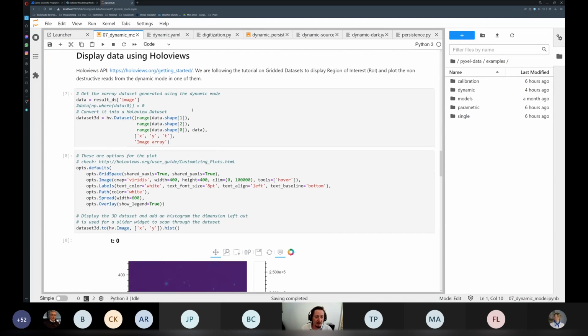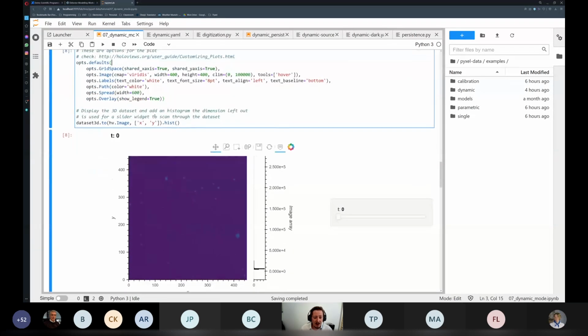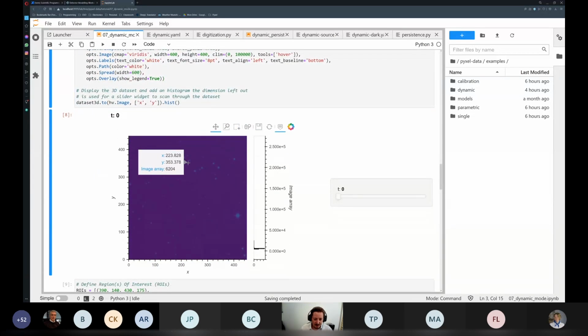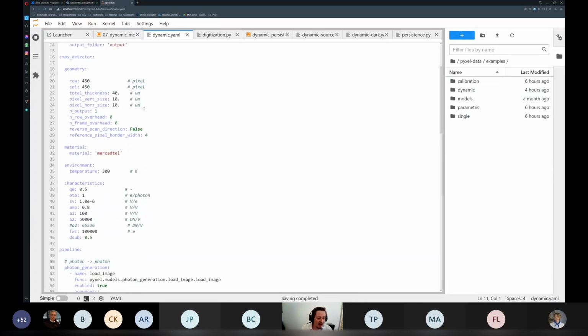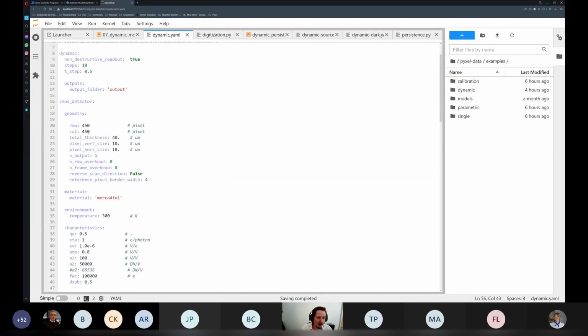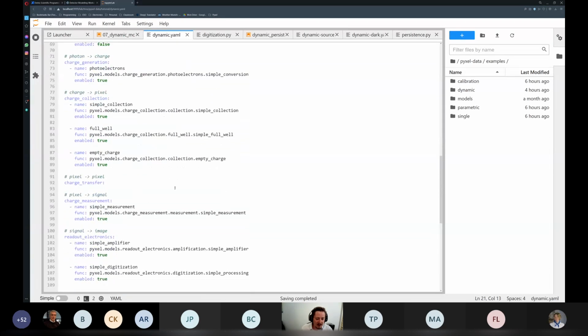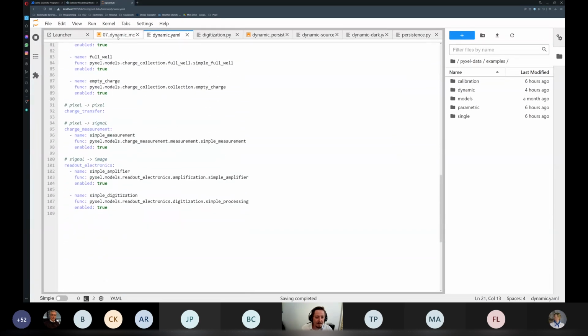And then what's interesting is that you can plot everything using the all views. So you can load your X array, try to create an all view dataset from this, and then you can try to display it like this. So what I did is that I took a detector. So I take the YAML file. I was loading an image of the Pleiades, which is very big. So there is some automatic cropping here because I only have a detector of 450 by 450. And then I'm doing all of the simplest models that we have in order to complete the pipeline.